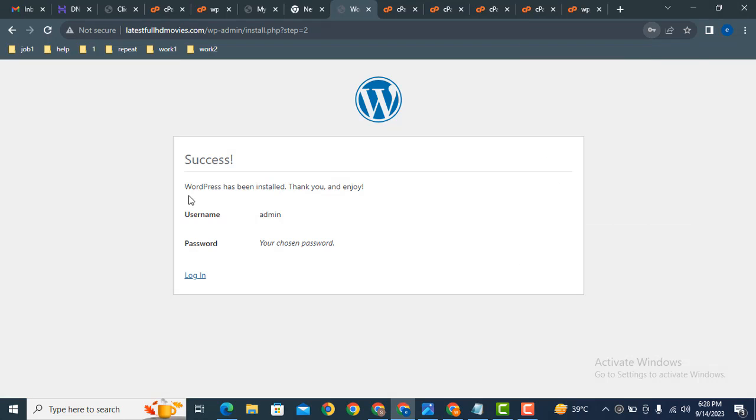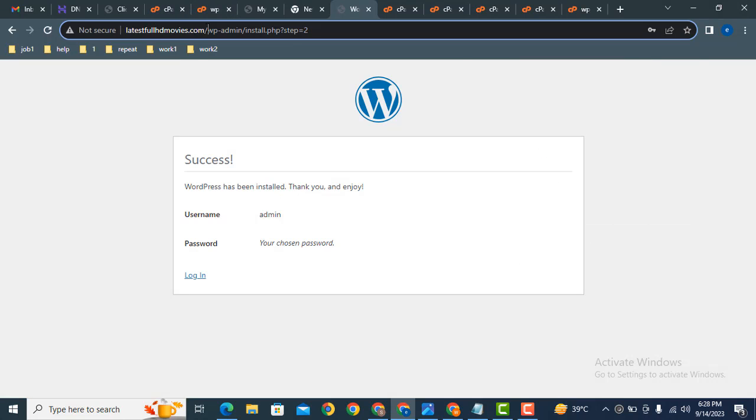Here you can see WordPress has been installed. You can see the website on the front end.